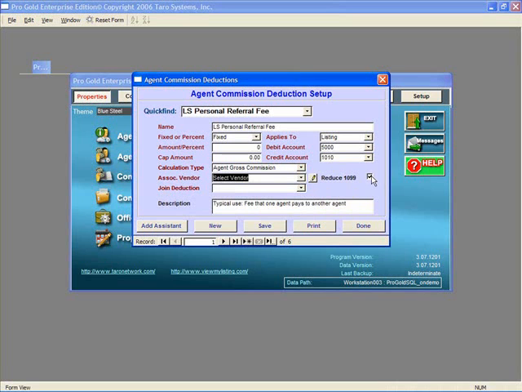The first two are LS personal referral fee and SS personal referral fee. They are used when one agent in your company gives another agent in your company a personal referral. Currently, it is saved as a fixed amount with $0 specified. This allows you to manually enter the amount of the deduction when this is selected.